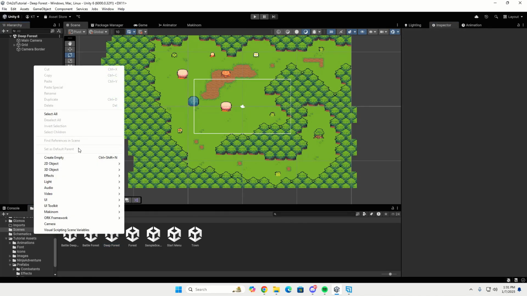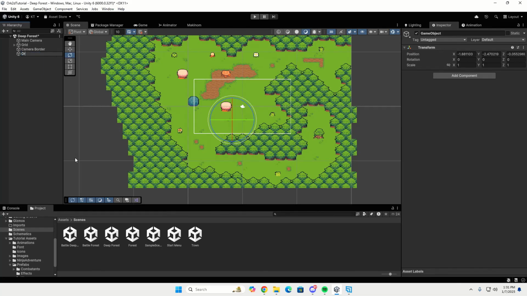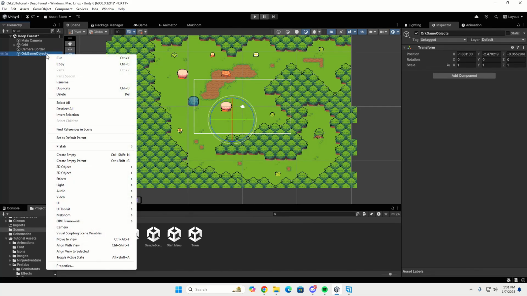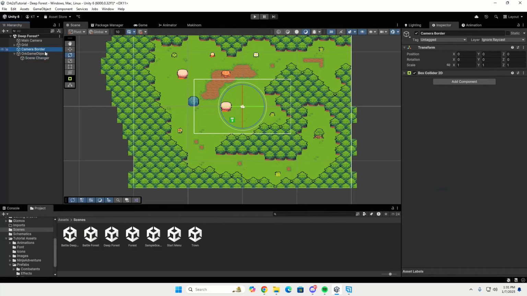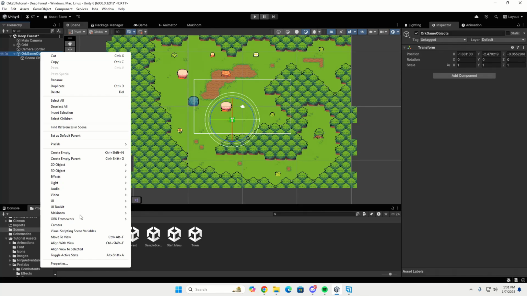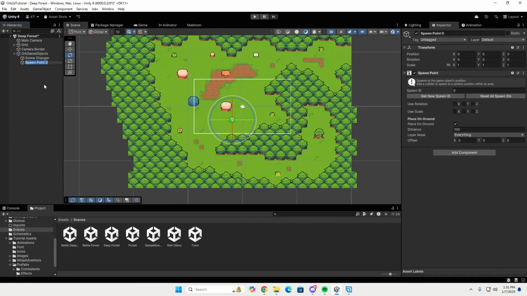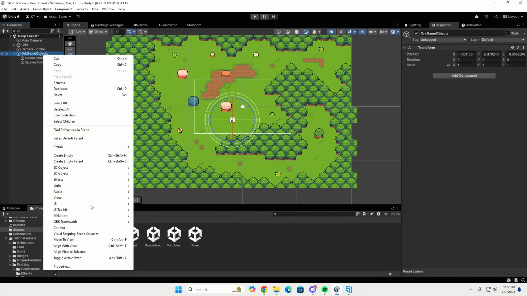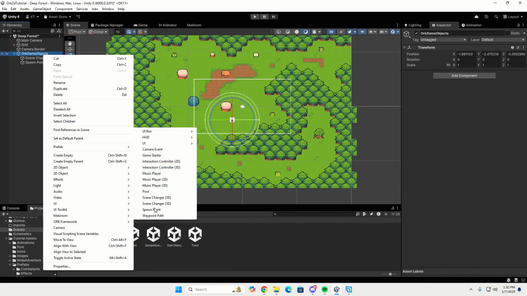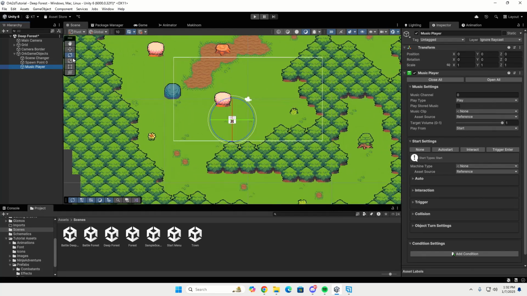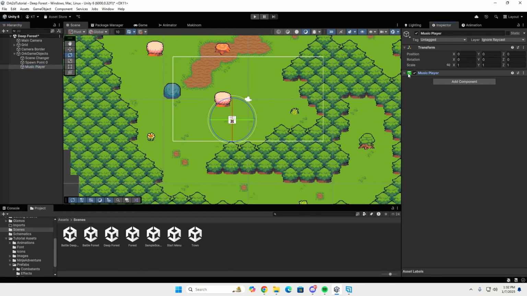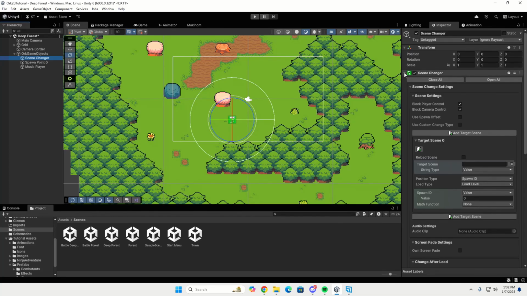Alright, let's go ahead and get this all put back together here. Create empty, ORK game objects. We know that we're going to create the exact same thing. So Machinum, scene changer, Machinum, spawn point, Machinum, music player. Let's go ahead and make sure we click on the scene changer. Shrink that down real quick.